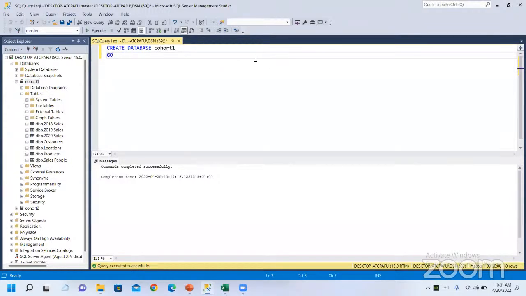SQL Server client. Yeah, SQL Server native client. So that's the destination. So are we good? Let's go.